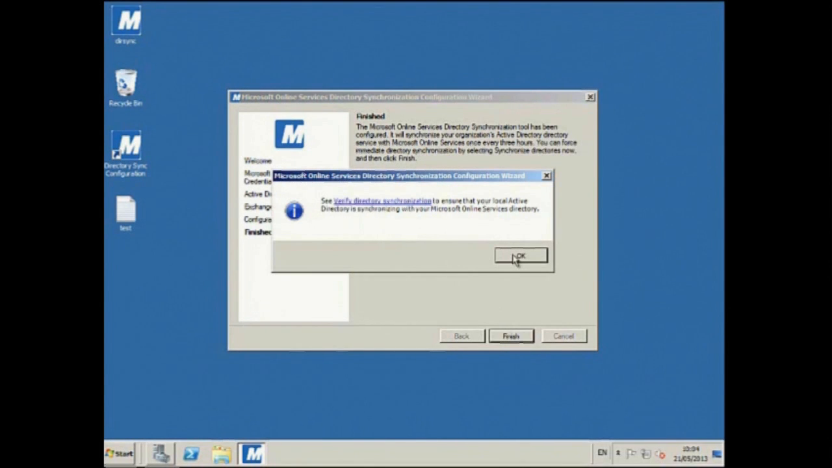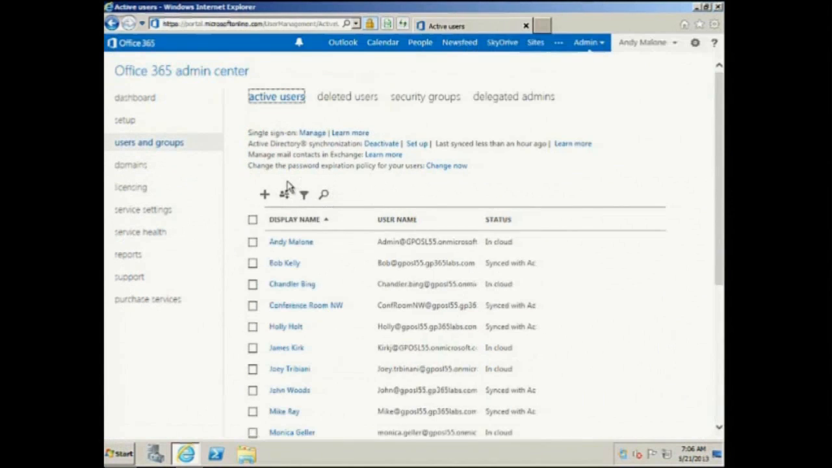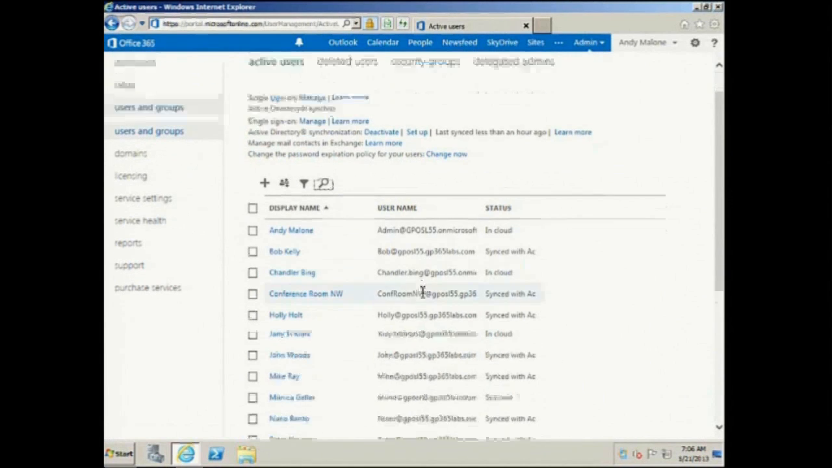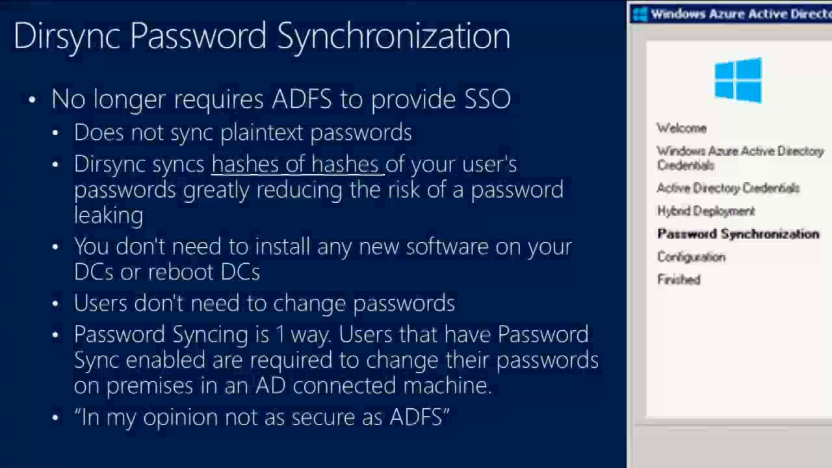So now that that's done an initial sync, I'm going to go back into my user accounts, and you can now see that, in fact, all my accounts have come through. So I'm now fully federated, and you can see "synced with Active Directory" is here. So this has shown me that it is actually working fine.